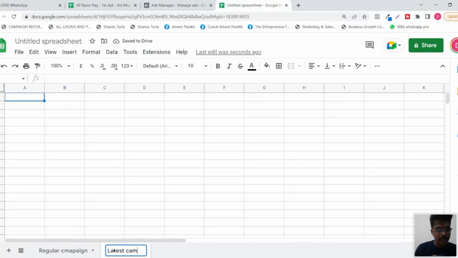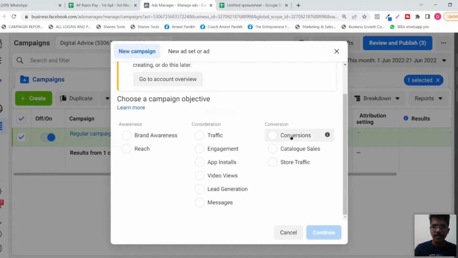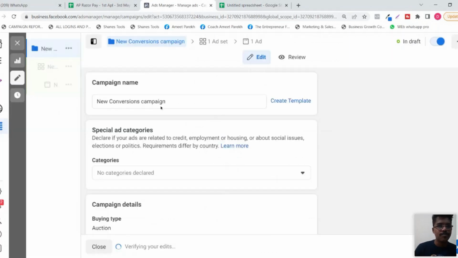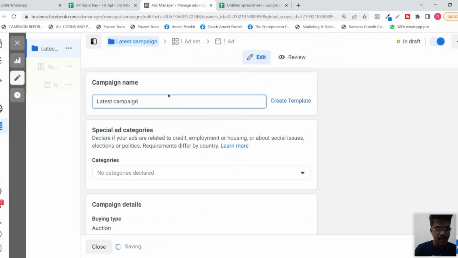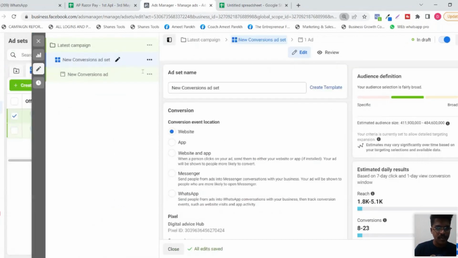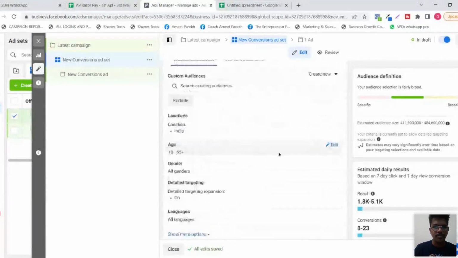Now what I'll do is I'll just do a latest campaign, which is the technique that we're gonna use. So how will we exactly do that, right? Once we land again into the ads manager, we will click on the create button. Okay, we will click on conversion again, then we will click on the continue button, and now we will actually give a name of latest campaign over here. Okay, and now we will go to ad set level. So this is an ad set level.